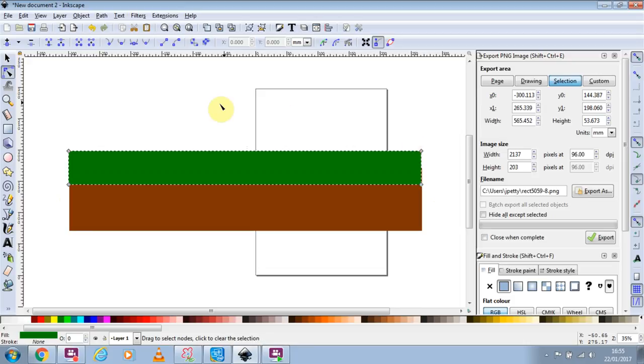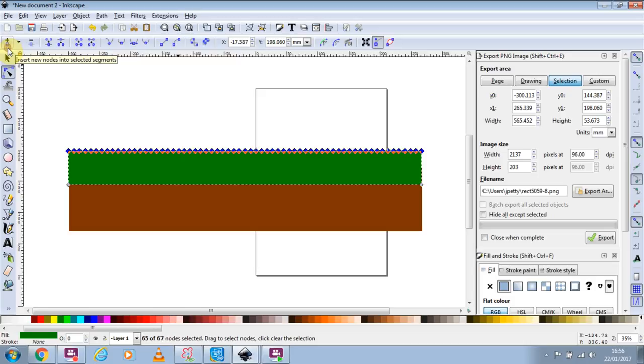That's still not good enough because you're not going to get any grass with just 4 nodes. So I highlight these 2 top nodes. You can either do that by dragging a box over them using the node tool, or holding the shift key and clicking on both of those individually. With both of those highlighted, if I hit this plus button there, it will add nodes between any highlighted nodes along a line. So I'll do it a few times.